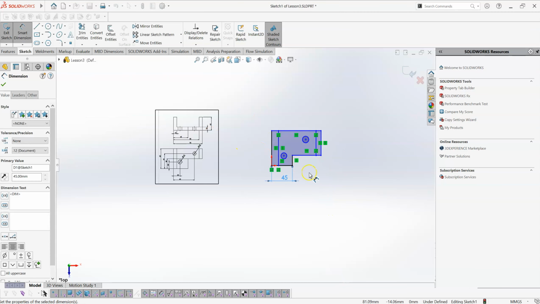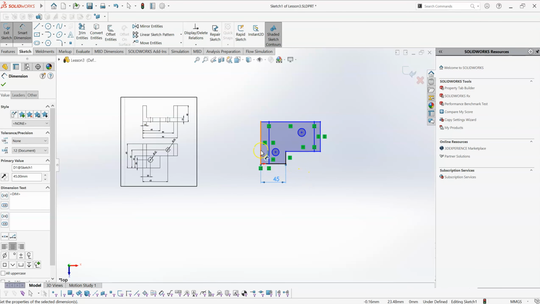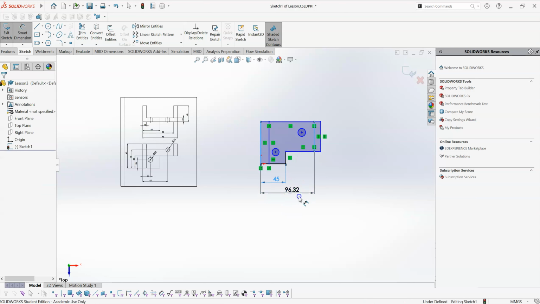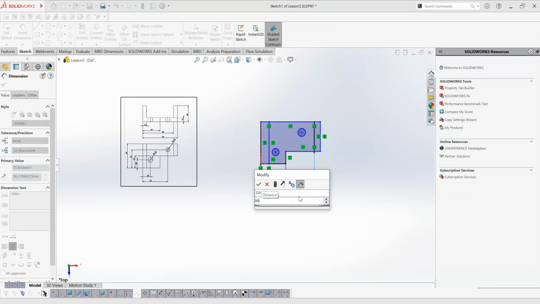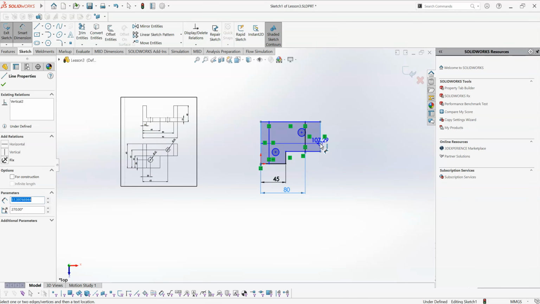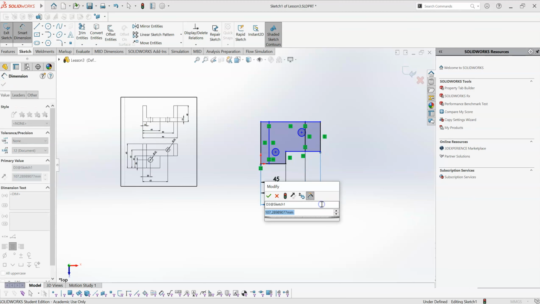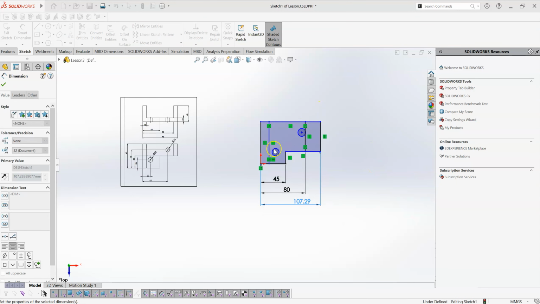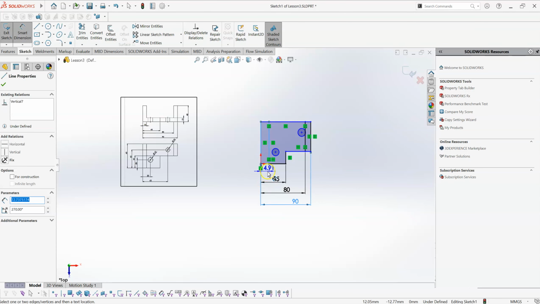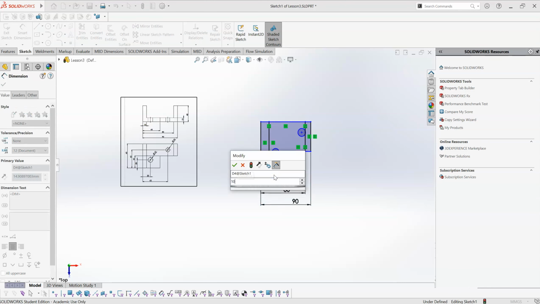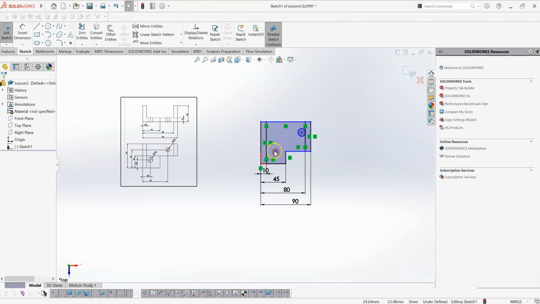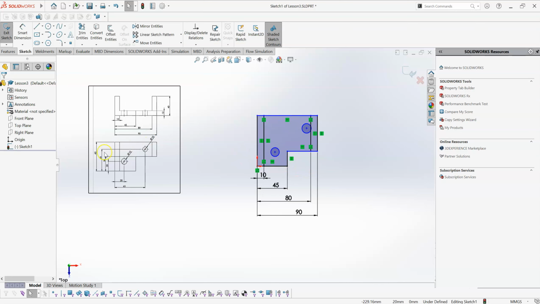You see there it rescaled my sketch when I put in my first dimension. 45 to there, it is 80 millimeters to here. And 90 millimeters from the left hand side to the right hand side. And this one as well, so this is 10 millimeters. Okay, so that's most of the horizontal dimensions there, with the exception of the two holes. I'll do those separately in a moment.